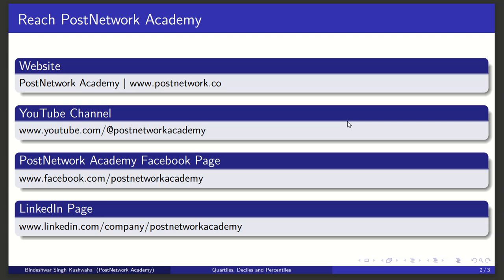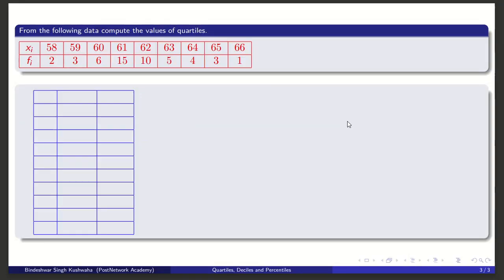Now let's get started with our main topic. Here is an example dataset that we will use to compute deciles. So here is an example. Now let us write it into a frequency table. So we have observations and their corresponding frequencies. If you add all frequencies, you will get 50.